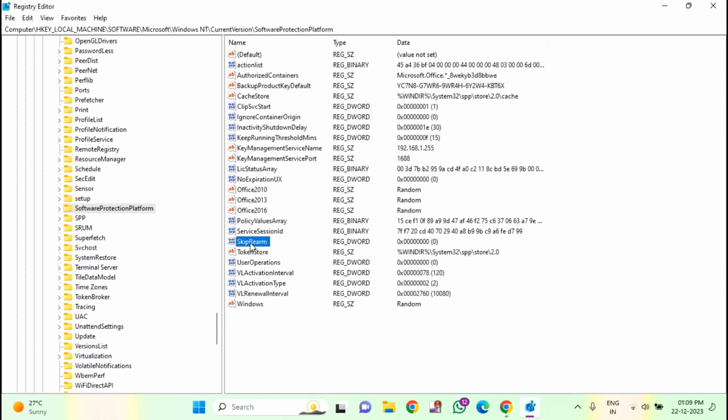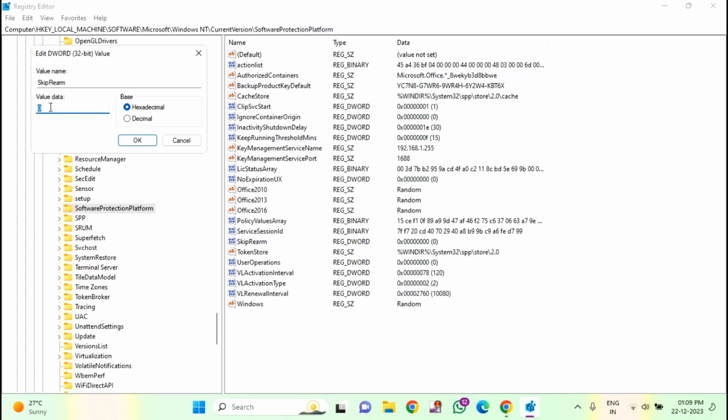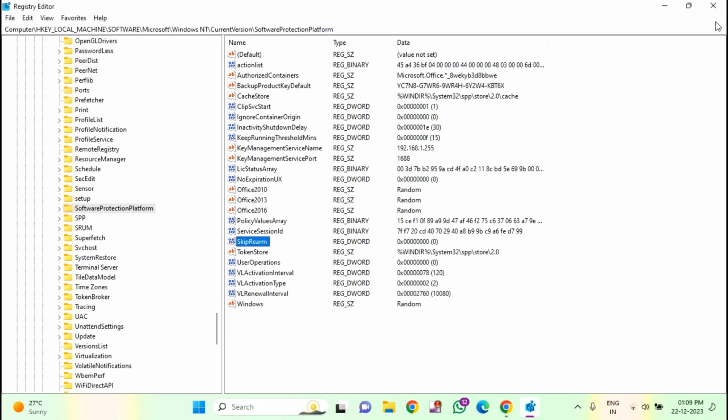You can see here in this you need to find SkipRearm. Guys, in the right side you need to find SkipRearm. Just right click on that, click on modify. Here by default the value is 0, you just need to change it to 1. Then click on OK, then close this window.